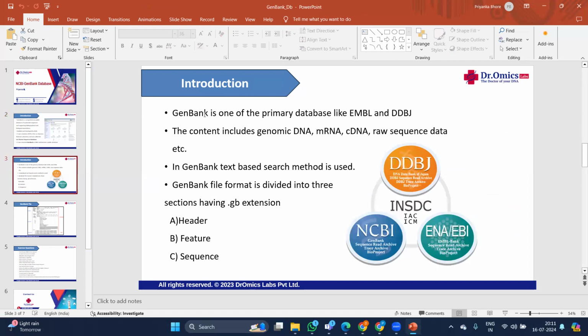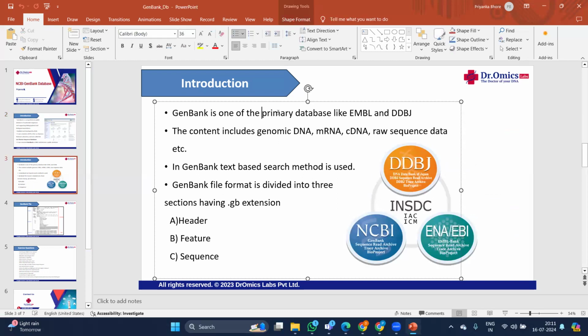Okay, so GenBank is one of the primary databases. What is a primary database now? Public database, we got to know that. Public means what? Anybody can access the data, right? But what do you mean by primary database now?